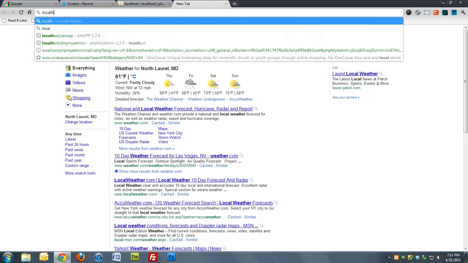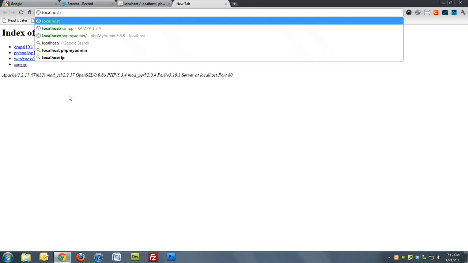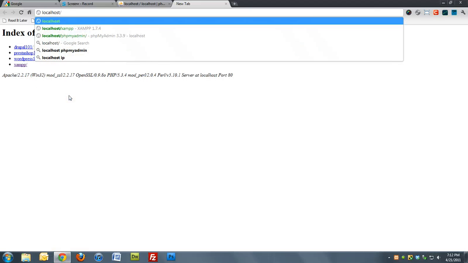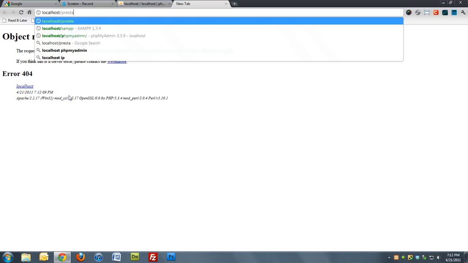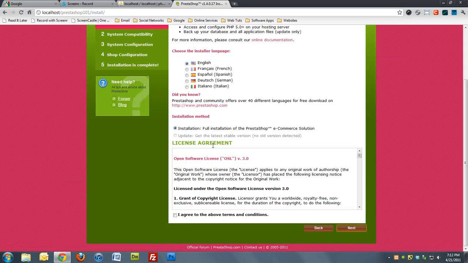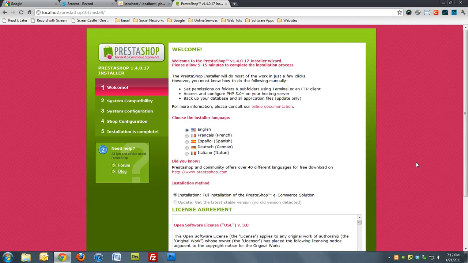Type localhost/XAMPP. Actually, I'm sorry, localhost/PrestaShop101. You'll be redirected to this page. This is the wizard installer. I'm going to go ahead and choose the language. Mine is English.